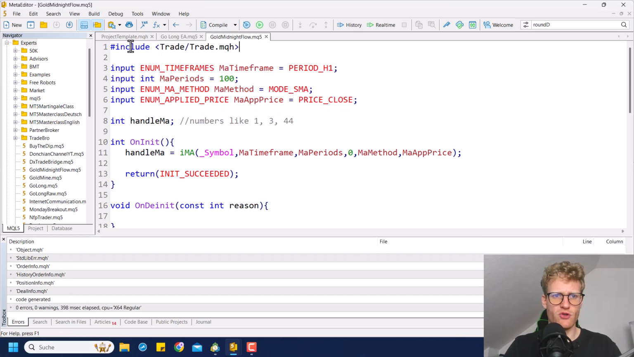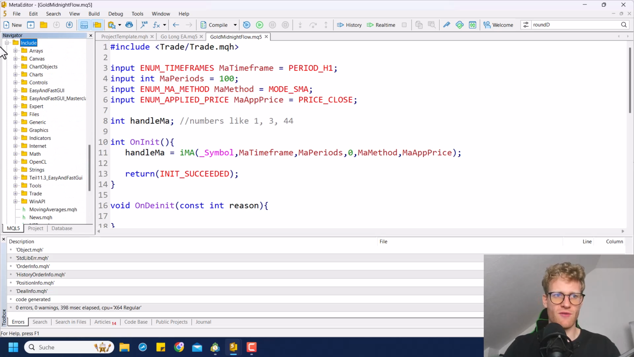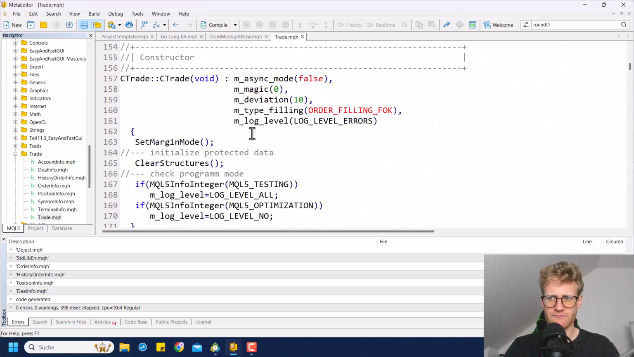And therefore, you should include the CTrade class by writing this line at the very top of your program. Write this hashtag include, and then in angle brackets, smaller than and greater than, you write Trade/Trade.mqh. And what this does is it will include a file, which you can find here in the Include folder in your navigator. If you go to Trade, you will find this Trade.mqh file.